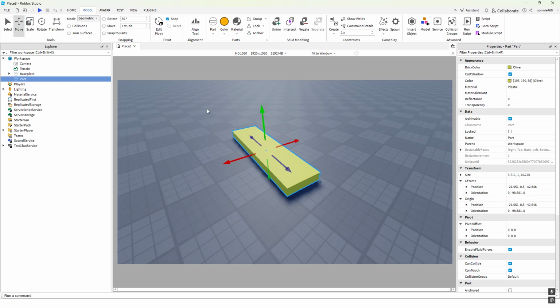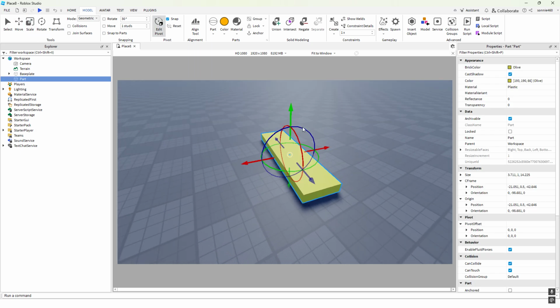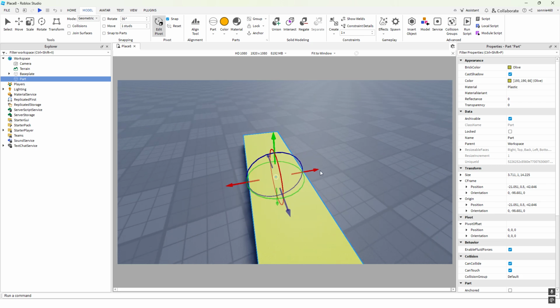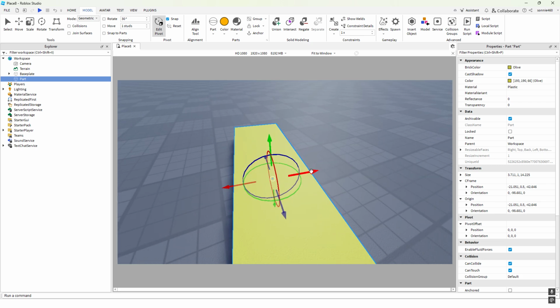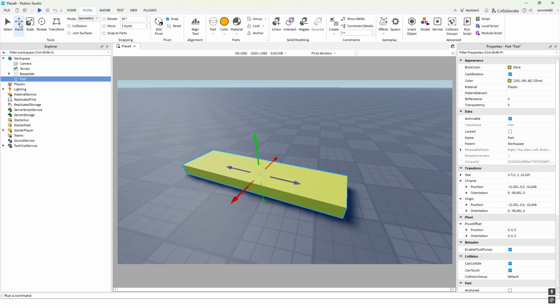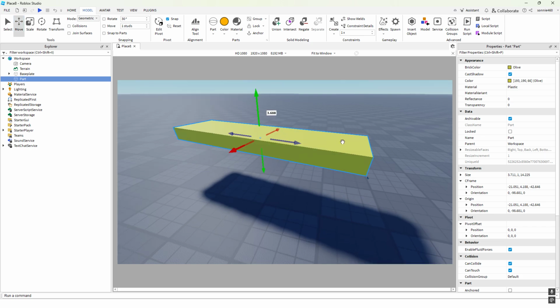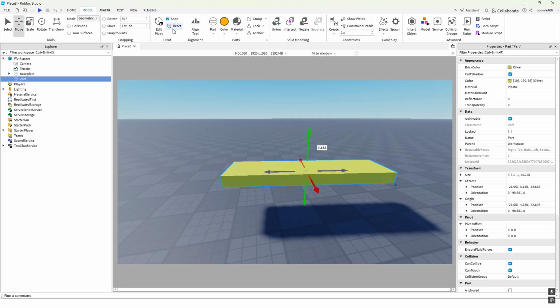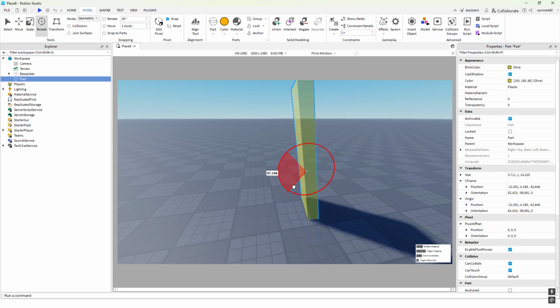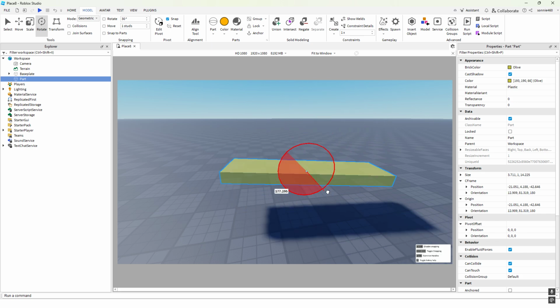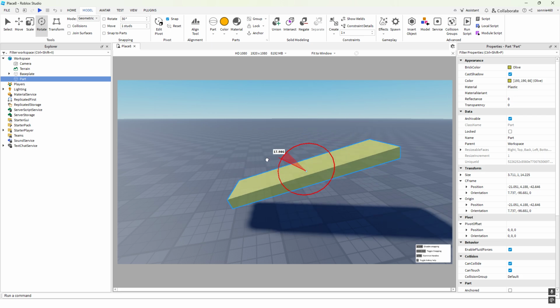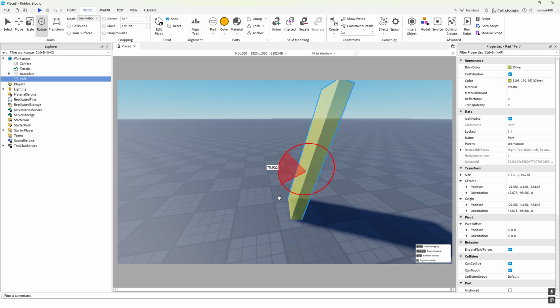Okay, and then edit pivot here. This is something you usually don't really need to mess with, but if you want to. So here I'll just show you what this does. So I'm going to rotate this part on the x-axis like this. And you can see it's rotating by the center. It's rotating right in the center of the part.